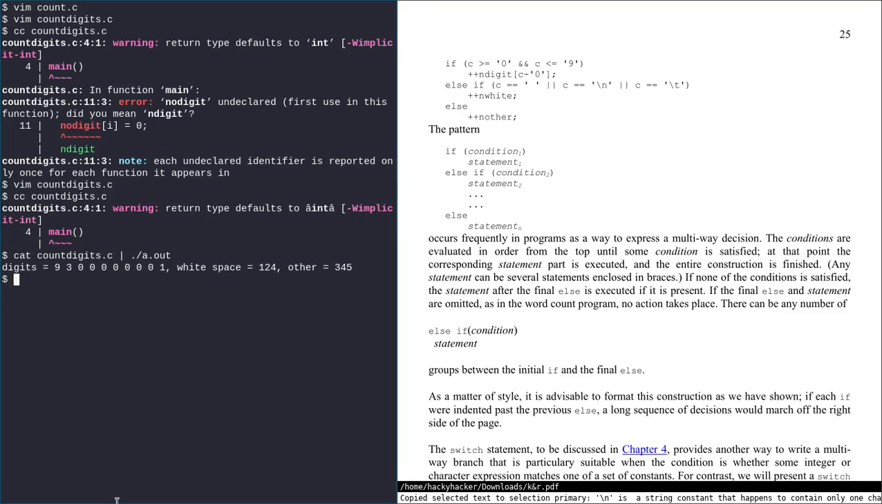The conditions are evaluated in order from top until some condition is satisfied. At that point, the corresponding statement part is executed and the entire construction is finished. Any statement can be several statements enclosed in braces. If none of the conditions are satisfied, the statement after the final else is executed if it is present. If the final else and statement are omitted, as in the word count program, no action takes place.